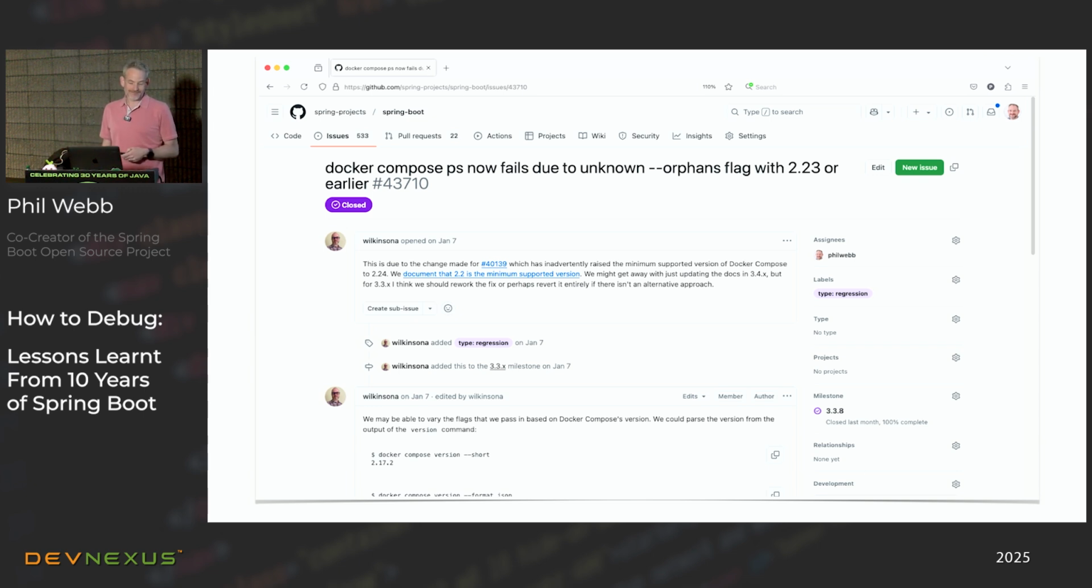So we accidentally raised the baseline, and we needed to only add that flag if you were using a certain version of Docker.